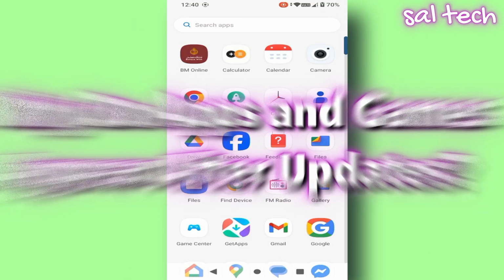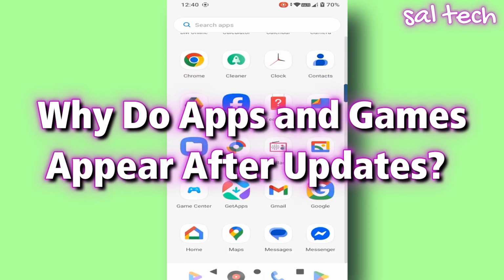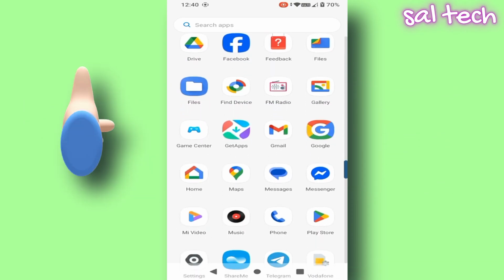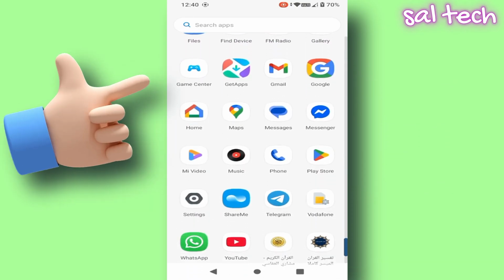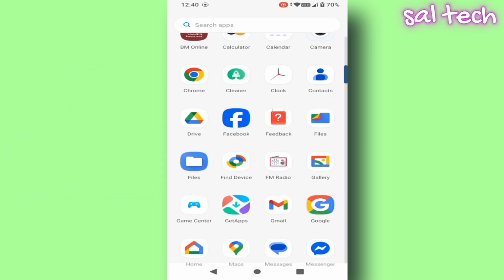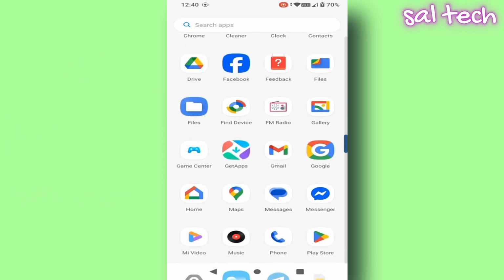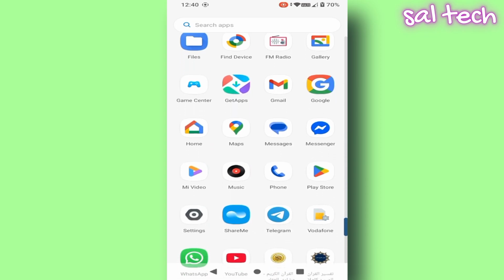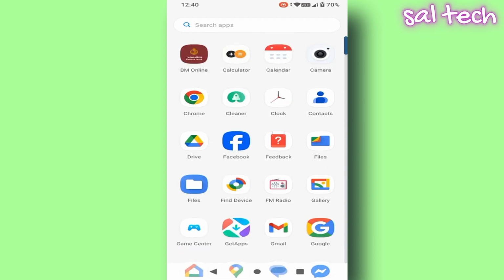Why do apps and games appear after updates? 1. Some phone manufacturers or developers include certain apps as part of updates for advertising or revenue purposes. These apps are often prearranged through agreements with developers to be installed without the user's knowledge.